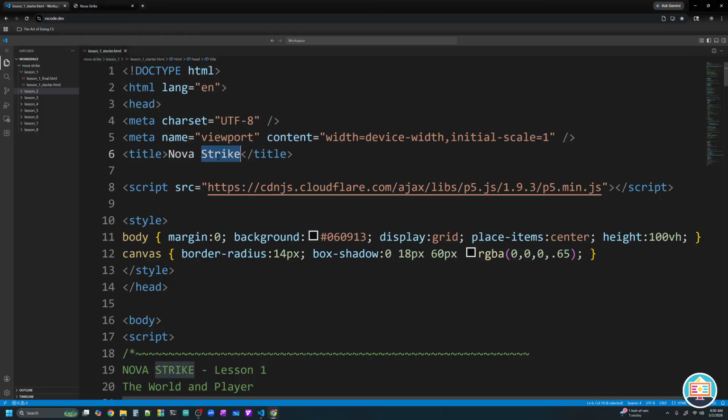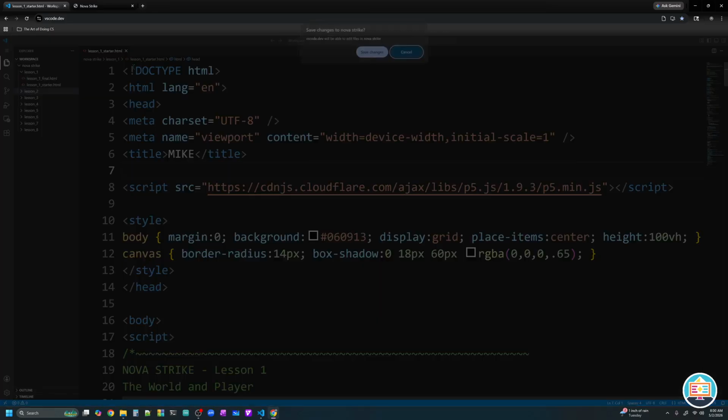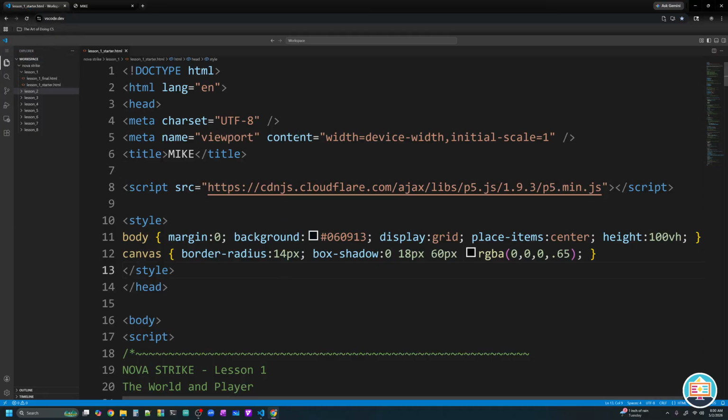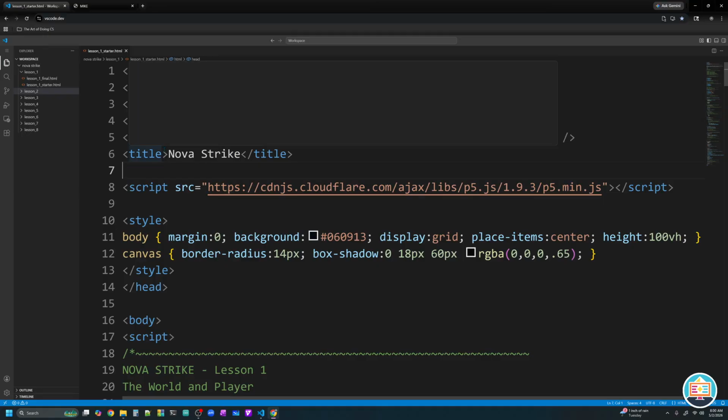So if I change that to, let's just say, my first name, Mike, when I refresh my web page, you can see that content changes. So that's how we can control the content of our page. Now, that's really bad. I don't want it to say Mike, so I'm going to undo that, Control Z to undo. But let's just look at some of the other types of tags we have.